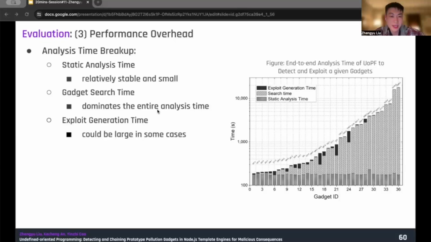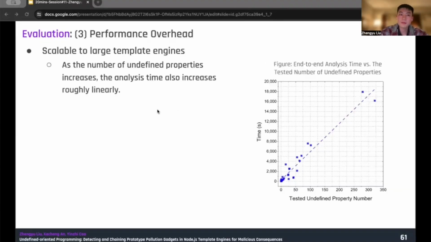Here it shows the end-to-end analysis time of the Whoop framework in detecting and exploiting gadget chains with regard to the number of undefined properties in a template engine. The figure tells us that as the number of undefined properties increases, analysis time also increases roughly linearly, which indicates that Whoop is scalable to large template engines.